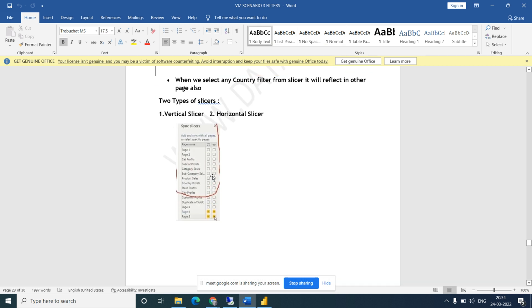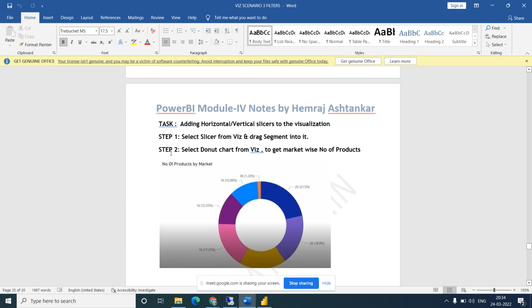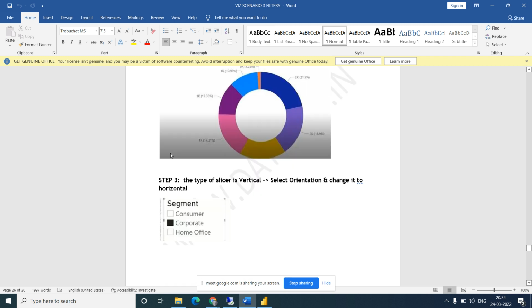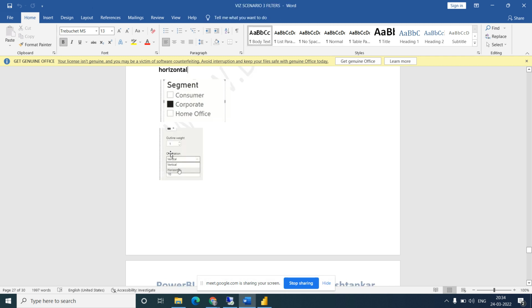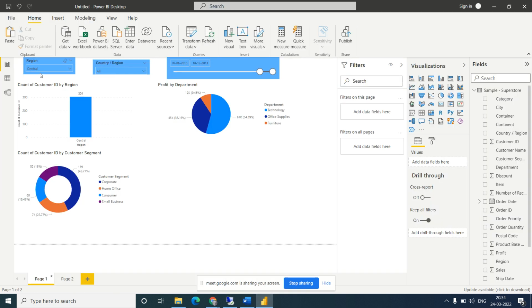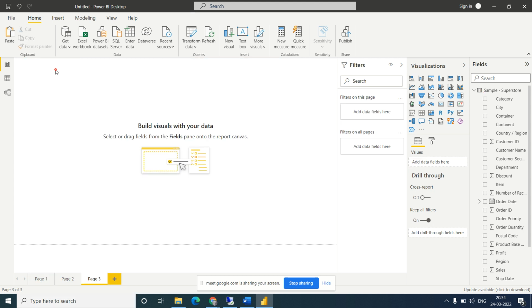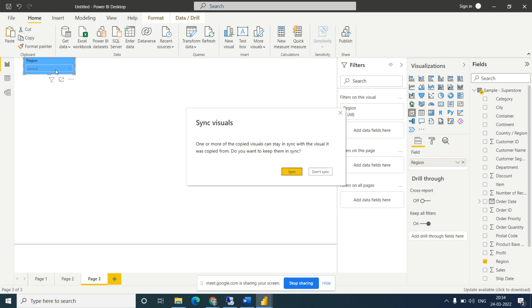What is it showing? It is showing two types of slicer. What is that? Vertical slicer and horizontal slicer. So this was a vertical one. Let's say I am taking one region also. I copy this and go to page 3. I am putting it here.